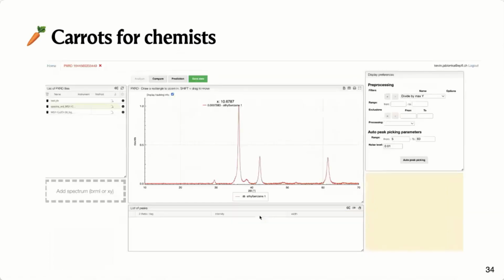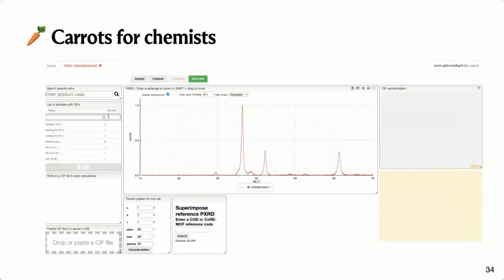Another carrot that comes perhaps from my lab is, in our case, that people often measure XRD patterns. So of course you can just import your, let's say, BRML file from Bruker in there. You can always apply the same tools to all aspects, like peak picking and auto peak picking. But we sometimes also have additional tools. So in this case, we also have this prediction tool.